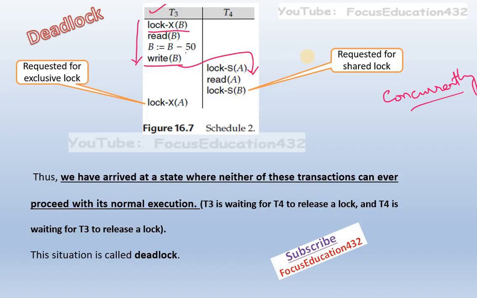Database system has shifted to T4, and what is the job of T4? Just display the total A plus B. That means only shared locks are needed here. So T4 has requested for a shared lock, it obtained the shared lock, right? Now it has requested for a shared lock on B so that it can get the value of B.